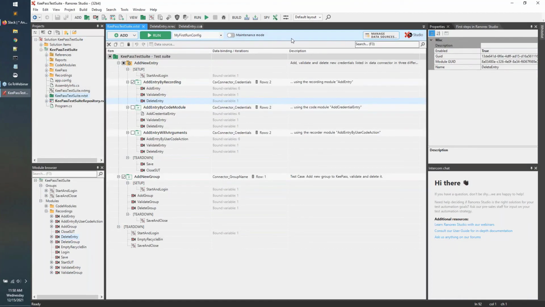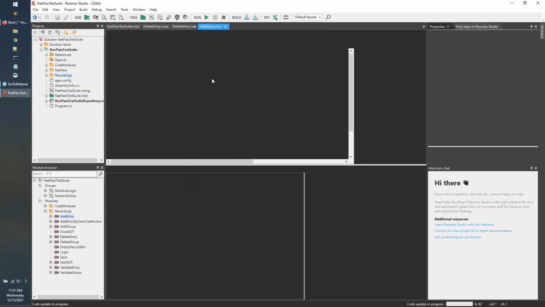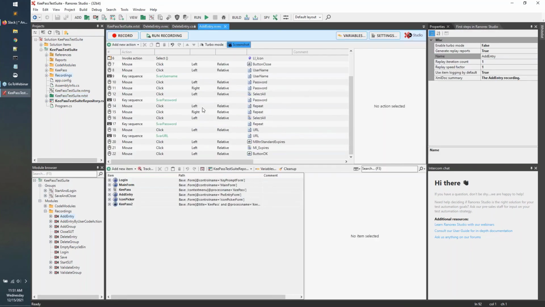All right. So we have the chat console. Let me close that out. So here I am in one of our sample solutions for, say, the KeyPass test suite. This is our sample desktop solution. If I open up a recording here, I'll just open up the add recording entry. So this gives me all the recording steps.